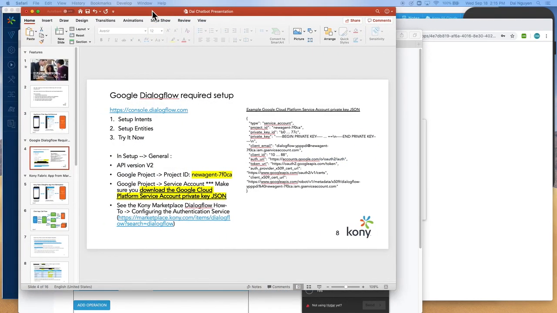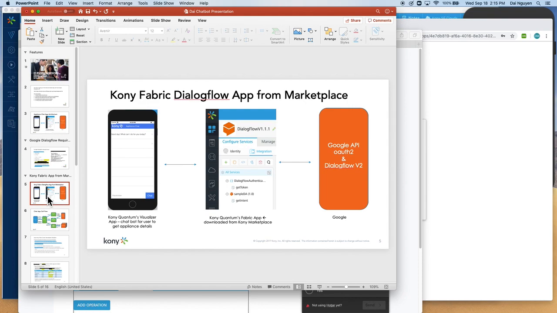All right, what we're going to do next is download the Fabric application from Marketplace, which is this piece. Now, Kony Fabric is the middleware layer part of Kony Quantum Platform, right? So it's going to provide the identity service, it's going to provide the integration service. And all this is wrapped inside a downloadable component from Marketplace.